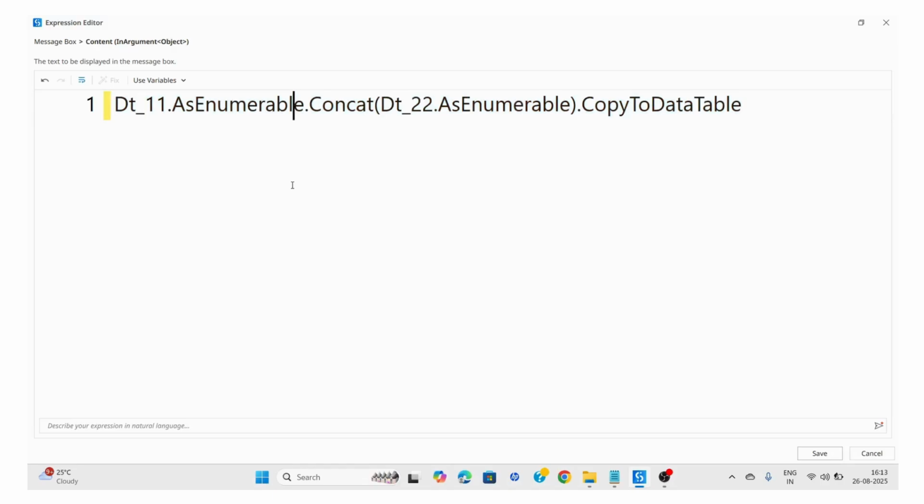Very important query, guys. Many times we need to think about this query. I have two data tables and I want to merge them. How is it possible without the merge data table activity? This query is going to help you.